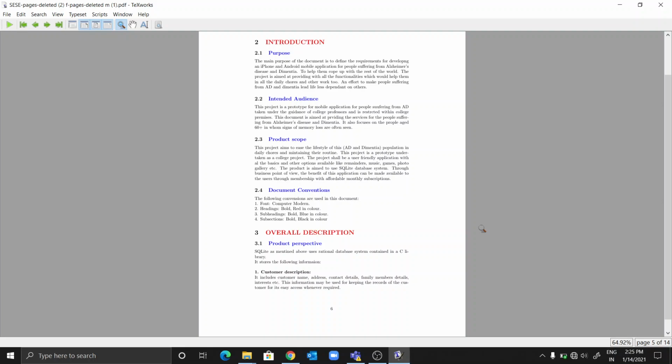Next comes the document conventions. The following conventions are used in the document. Font will be Computer Modern. Headings will be red in color. Subheadings will be blue in color. Subsections will be black in color. The mentioned all will be bold.